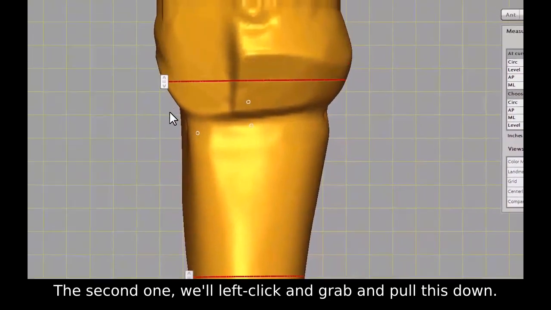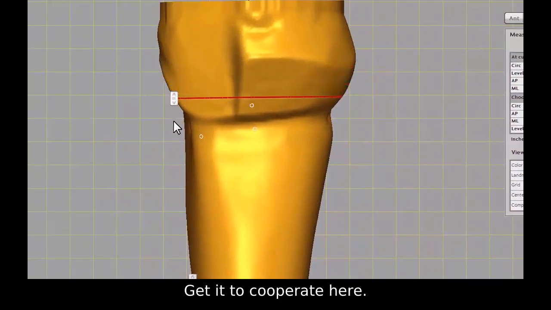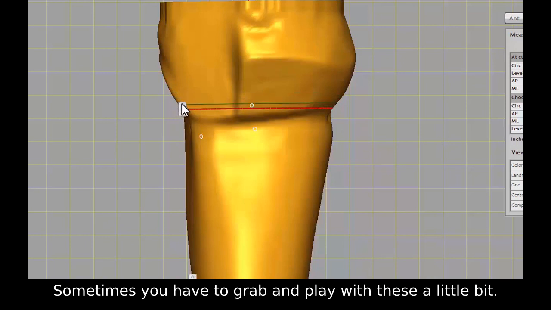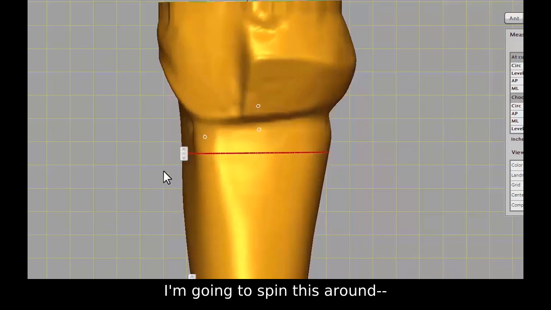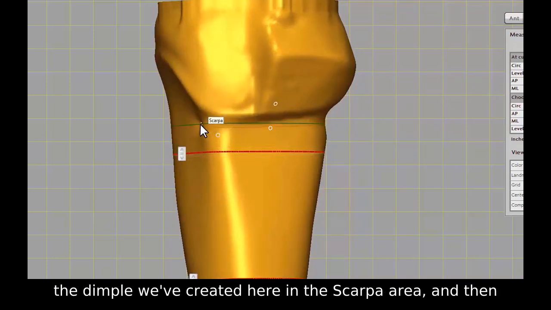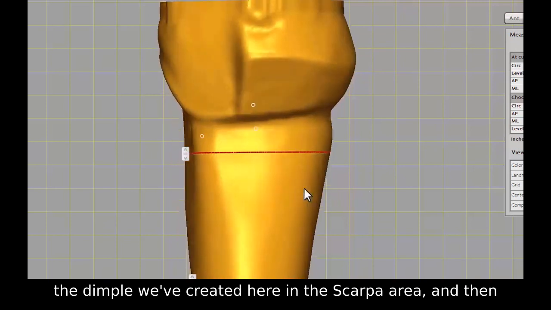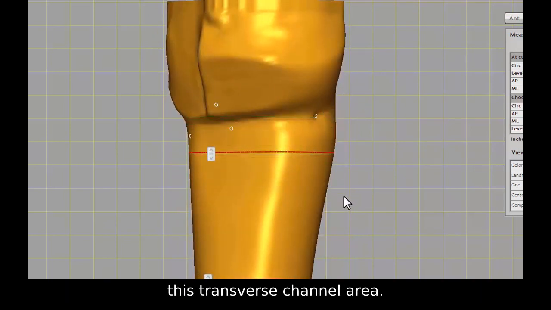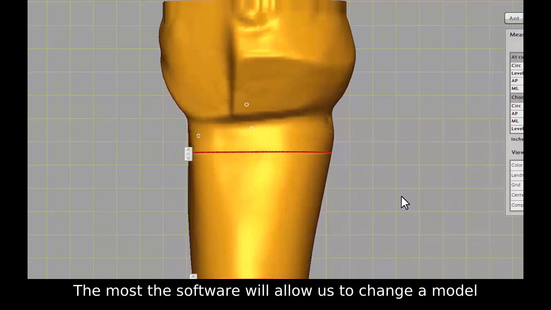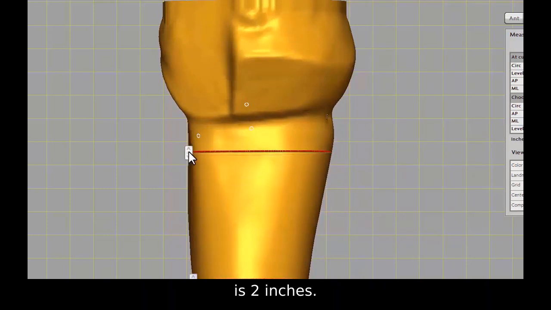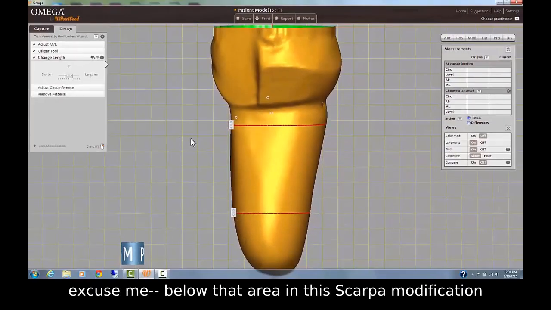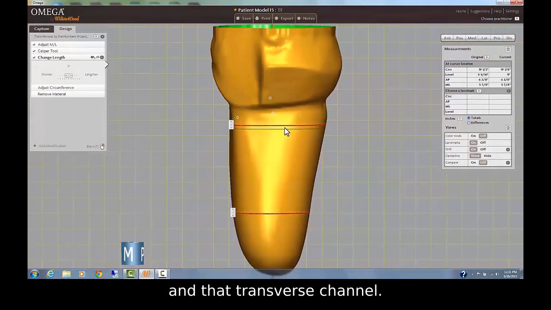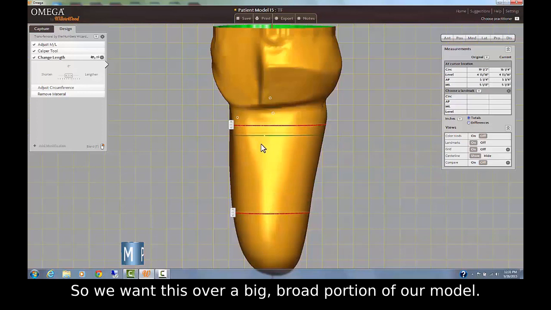The second one, we'll left click and grab and pull this down, get it to cooperate here. Sometimes you have to grab and play with these a little bit, but we need to get this down onto the model at a point just below, I'm going to spin this around, the dimple we've created here in the scarpa area, and then this transverse channel area. The most the software will allow us to change a model is 2 inches. So I'm going to keep this again just above that area, or excuse me, below that area in the scarpa modification and that transverse channel. So we want this over a big broad portion of our model.